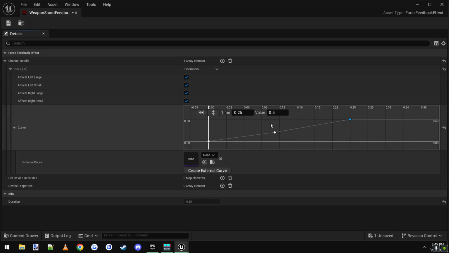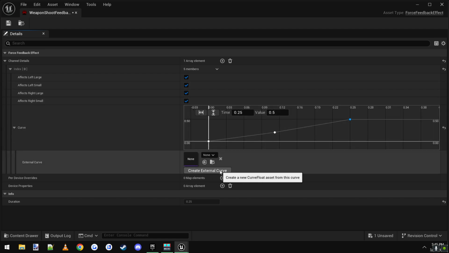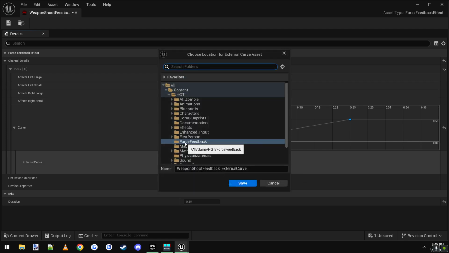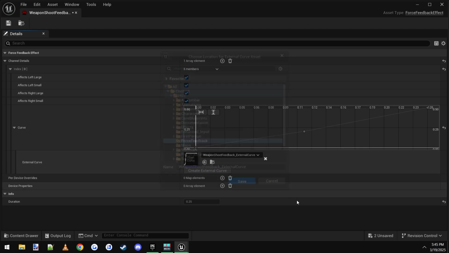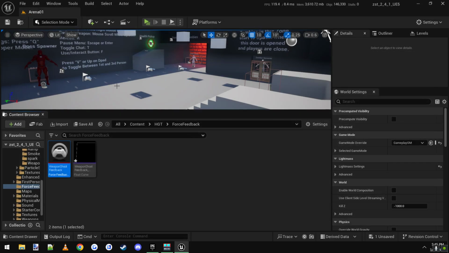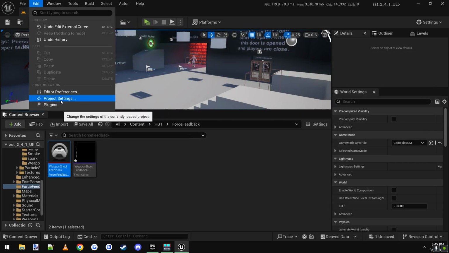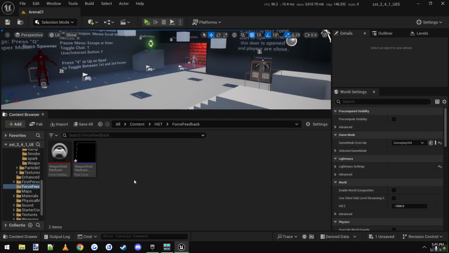Alright, so once you've created that, you can click this button that says create external curve and let it select this folder that we're already in. This is the name of it, weapon shoot feedback curve. Save. And then we can close that.